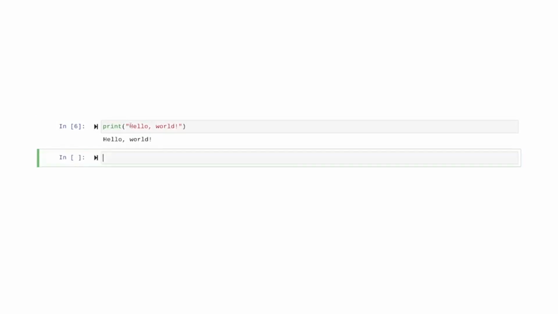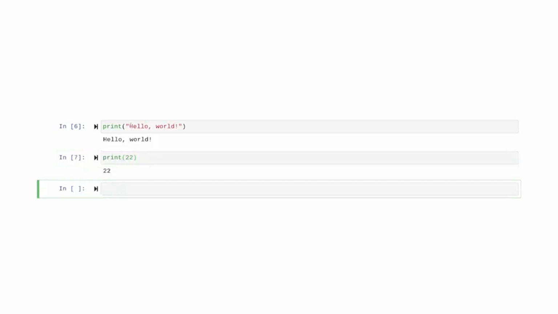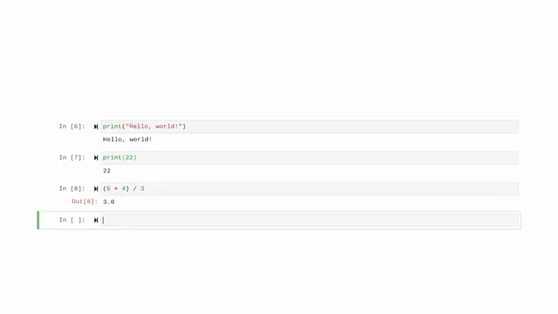The first thing we'll do is print to the console. If we tell the computer to print "Hello World," it will output "Hello World" for us. In fact, the print function will output whatever we enter in its parentheses. Of course, Python is also capable of performing computations. If we divide the sum of 5 and 4 by 3, we get 3.